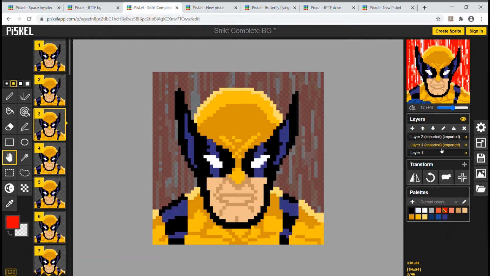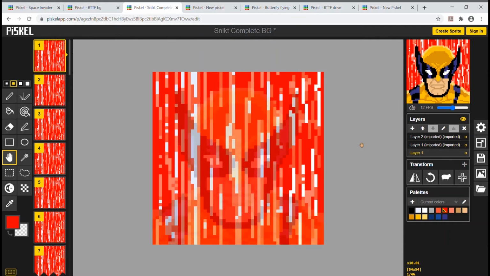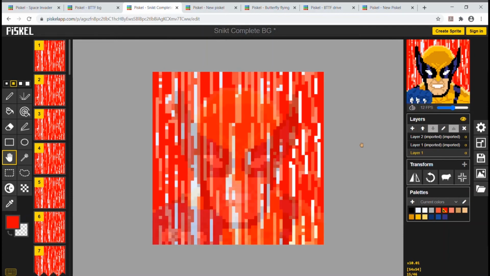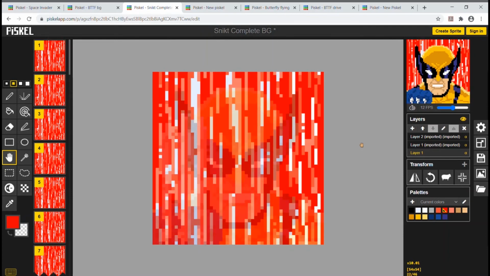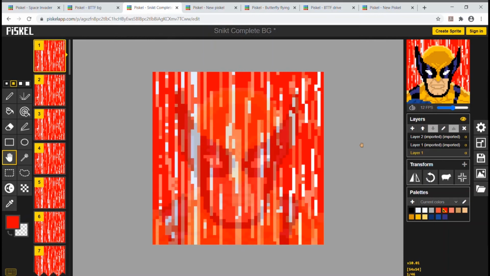So again, with the background, same thing, the background is just on its own layer, and I've just made that slide up and down in the background. So that is the advantages of using layers.